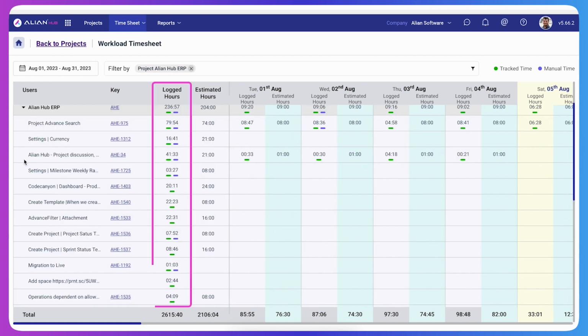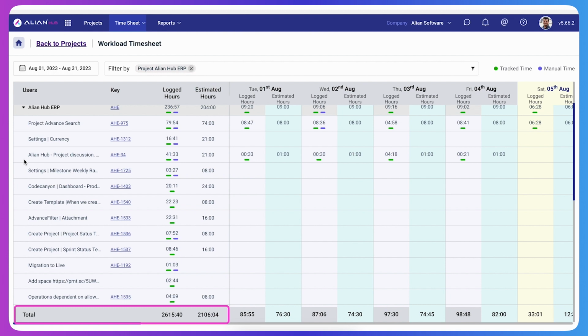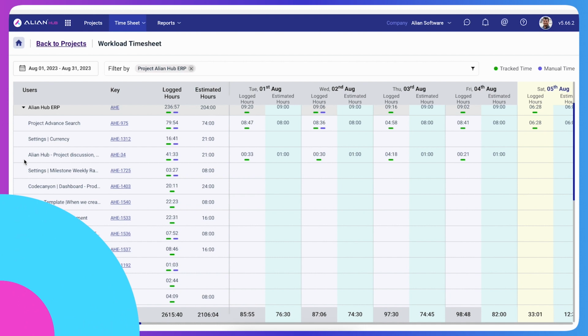From this, the company owner or admin can see the total hours of the users working on this project. And this will help you to calculate the cost of the entire project. And this is one of the major benefits of these timesheets.